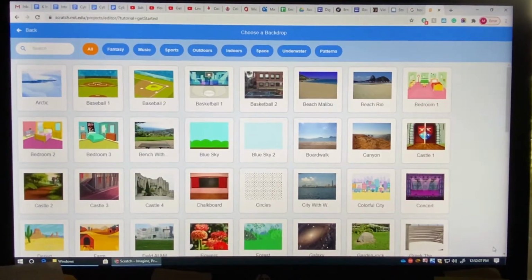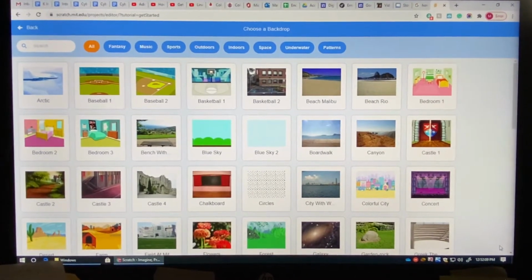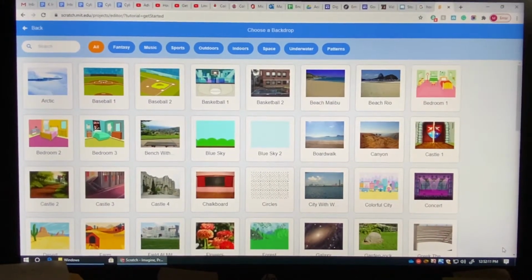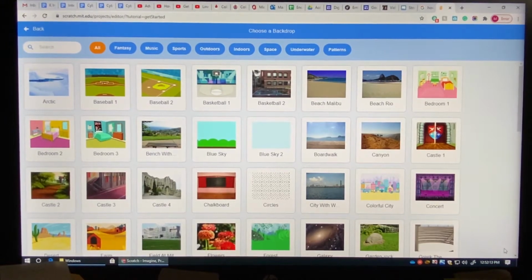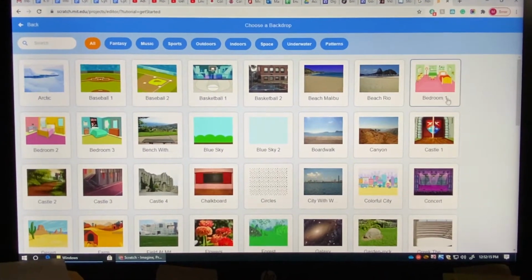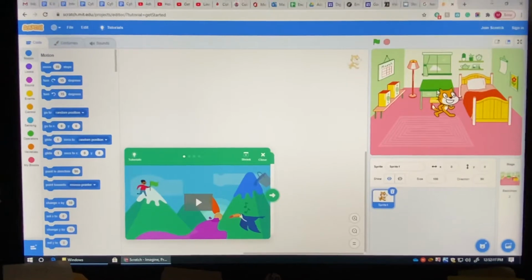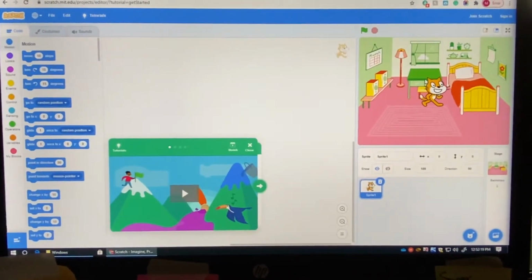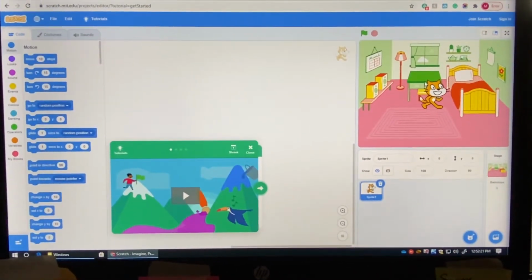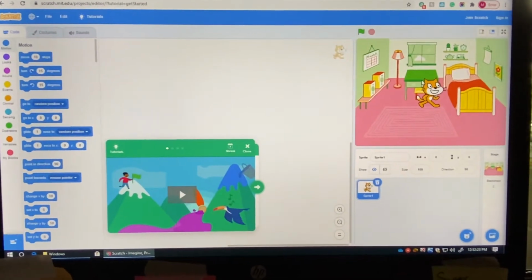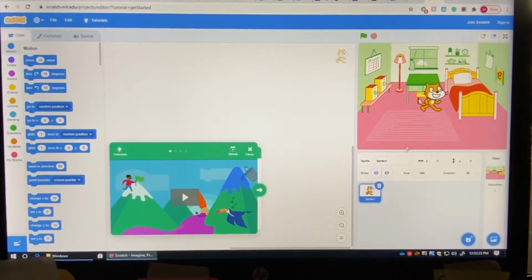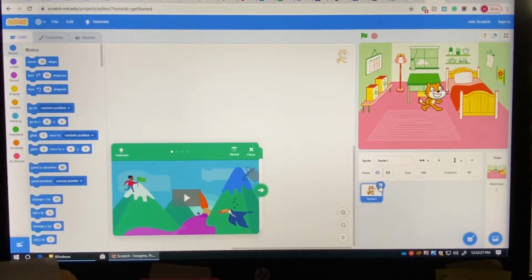choose a background. Remember, you want a background that will match the objectives of your game and appeal to the audience that you have chosen. So I'm going to start with a bedroom. I'm just going to basically pretend there's a girl who's on the phone and her friend calls and wants her password for something. So I don't want the cat, so I'm going to hit the trash can.